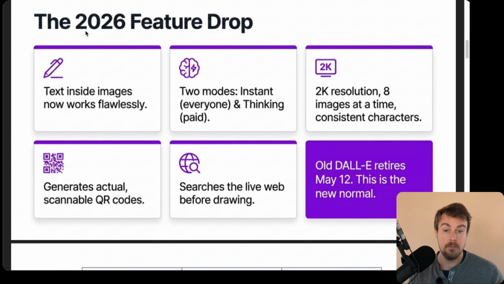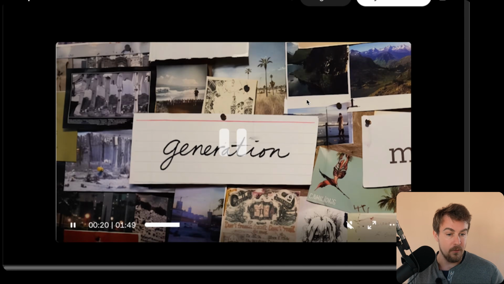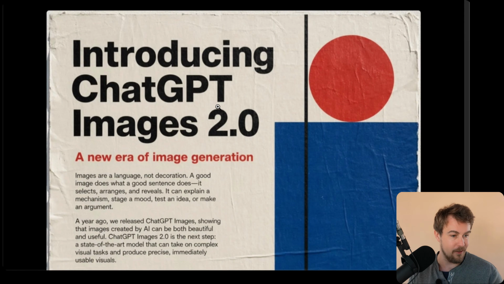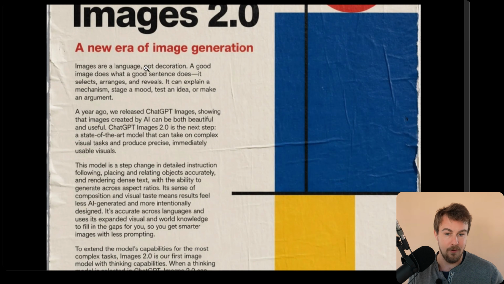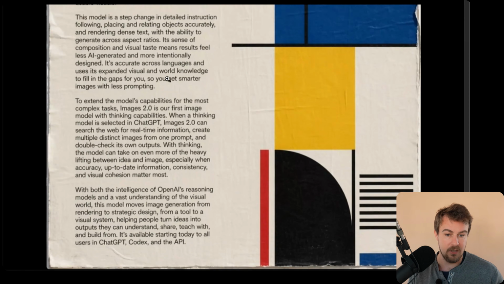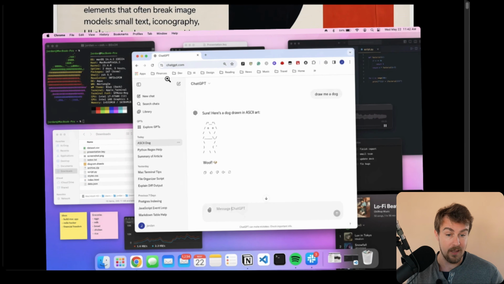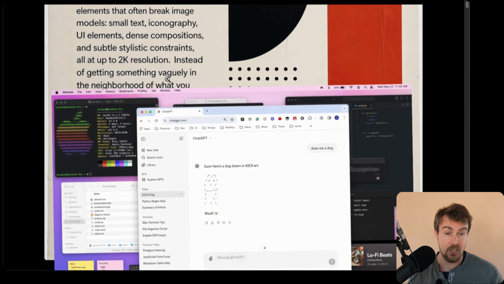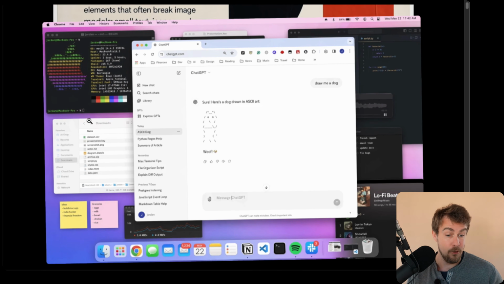A couple of things. Look at the official announcement. That is not it, that is me. So it is a new era of image generation. ChatGPT Images 2. Oh, this is cool. They've done their whole press release using images. Very, very cool. So images are a language, not decoration. But I'm going to skip all of that. Oh, this is very pretty. I'm going to put this in the newsletter so you can see it. These are all examples from ChatGPT Images 2, including things like this mock-up. It's really good at mock-ups.